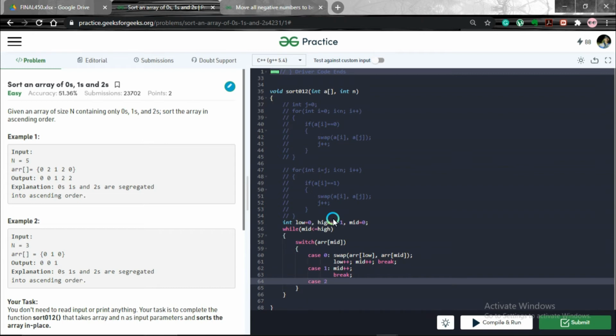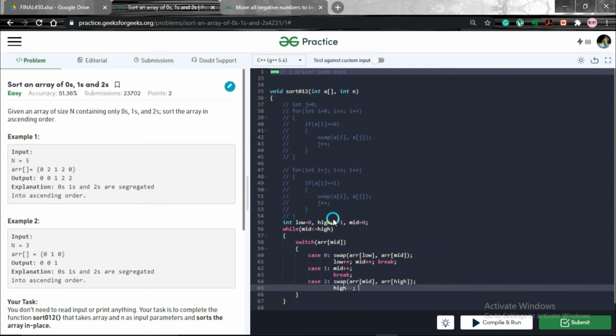Now coming to the third case, that is case 2. If array of mid is equal to 2, then we'll swap our array of mid with array of high, and we'll do high minus minus. Oh no, we won't do mid plus plus, we'll break here. Because the element that is coming from the high index can also be 0, 1 or 2, so we have to check that also. That's why we are not increasing our mid here.